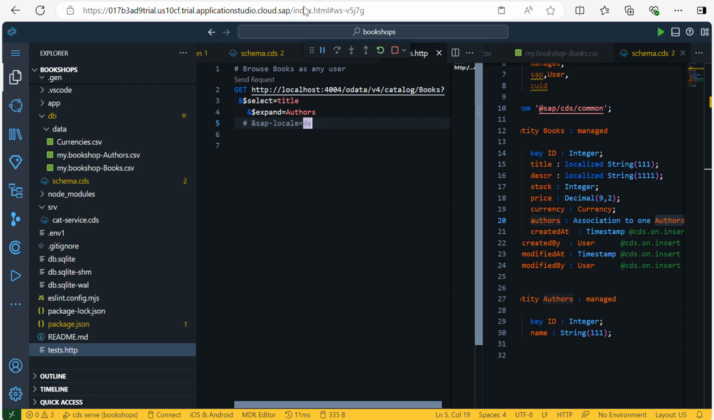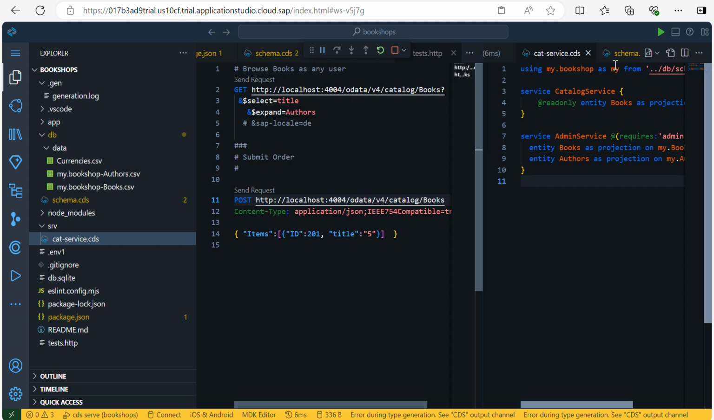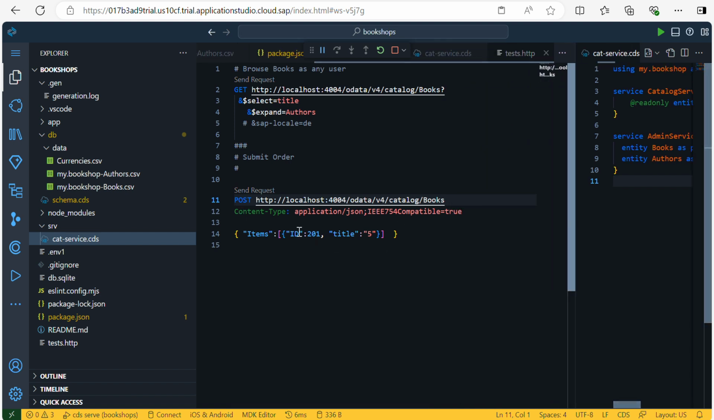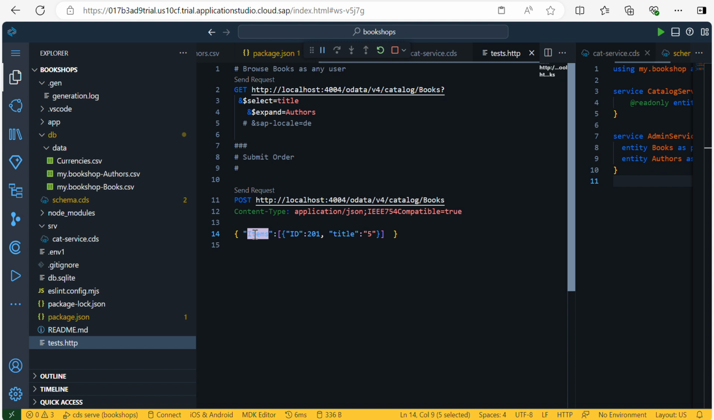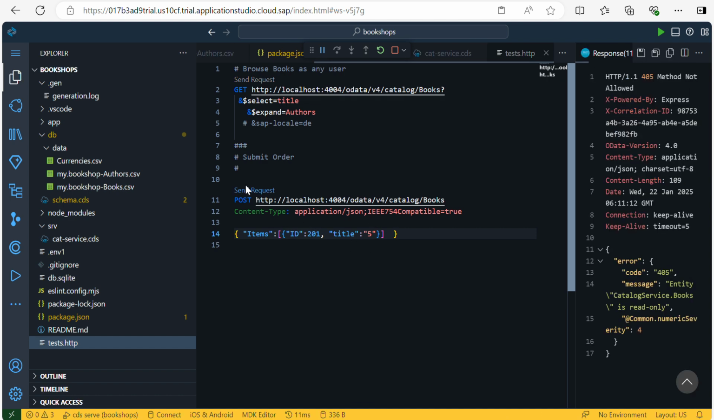For that, once we want to use the post method, in the same way we have to maintain that URL. This content type you have to pass as application/json, compatibility true, and the items. Here there are no items, right? So you have to maintain items, ID and title and description, comma description. Like this you have to maintain. And once you click on send request, you can see the data here.